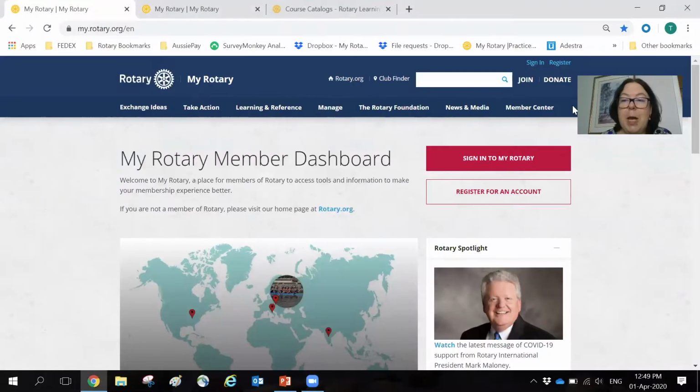So first of all, how do you actually find the Learning Centre? You need to log into My Rotary. To go to My Rotary, you simply type my_rotary.org in the address bar, and then you'll land on this page here.